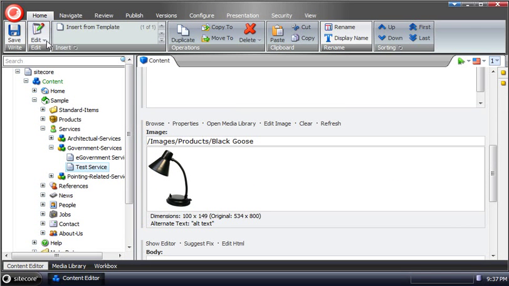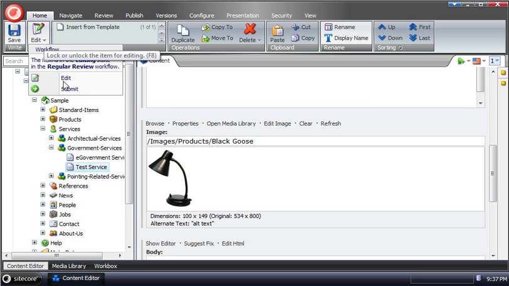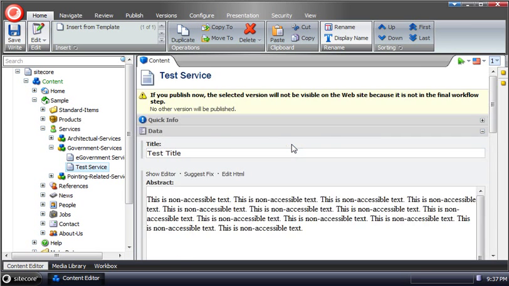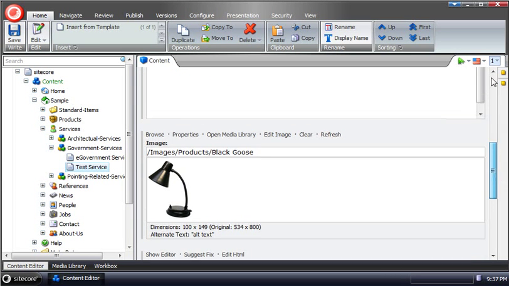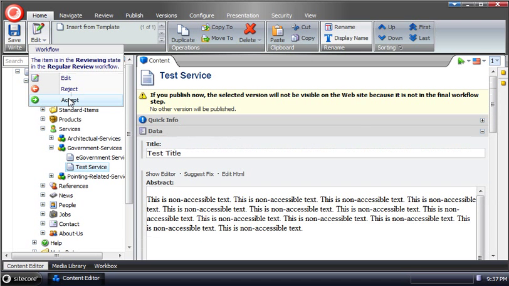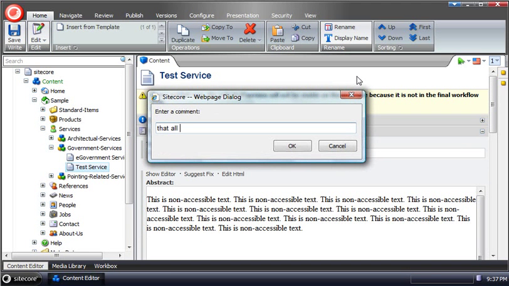So again, we go to edit, we submit that item for review, put in our comment. It goes to the next workflow step, and from here on we can then publish it to the live website. So we just go accept, put in our comment again, and say okay.